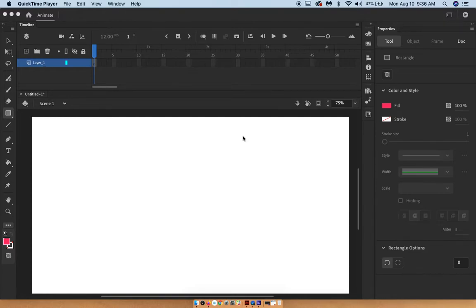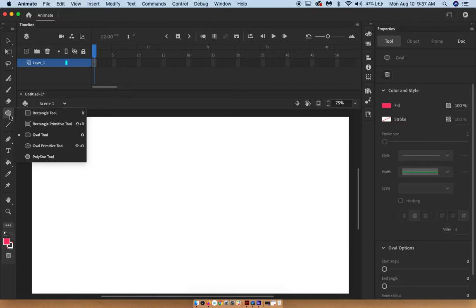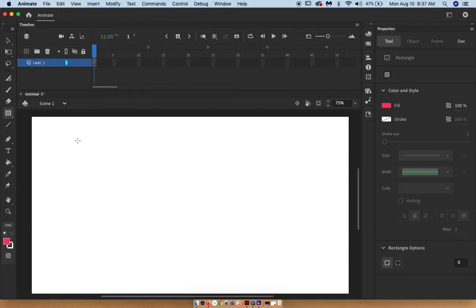Now we're going to go through using the shape tool in Adobe Animate. So we have a blank document. We've already gone through classic brush and fluid brush. Now we're going to look at the rectangle tool, but depending on what you ended with, it could show up as the oval tool, polystar, or primitive. So let's go with the rectangle tool.